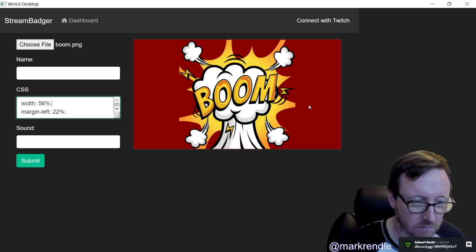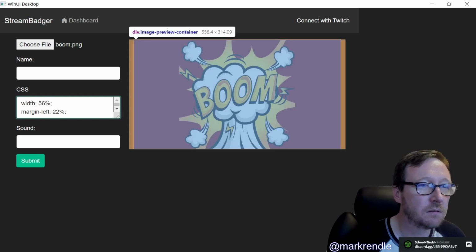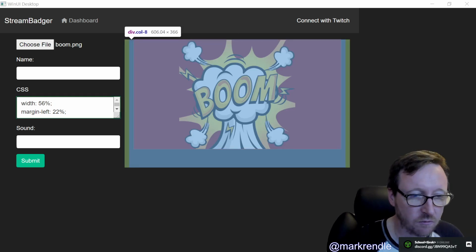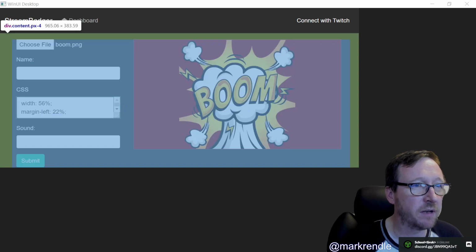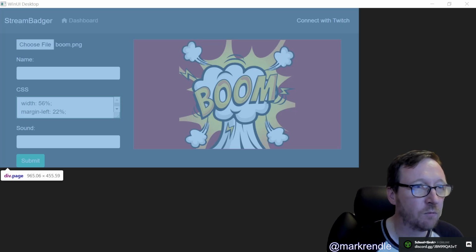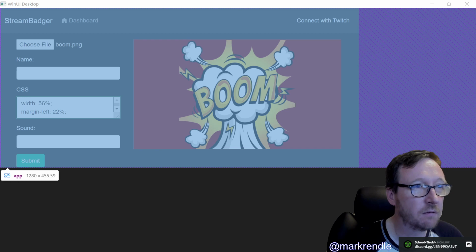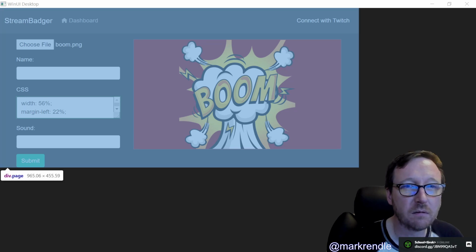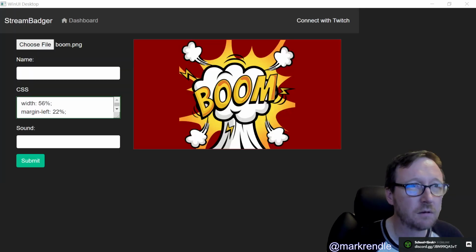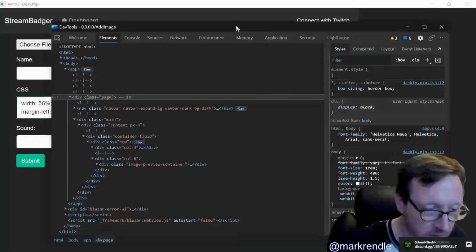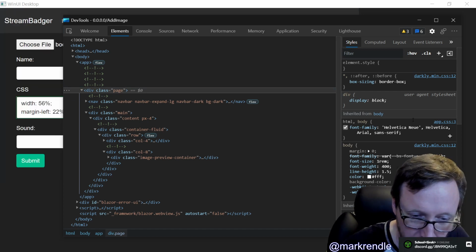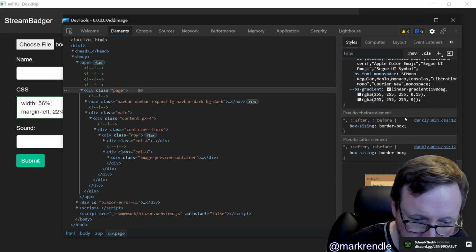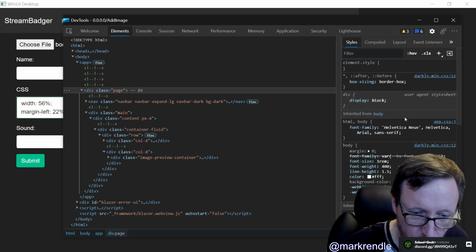And then so this div here, that container is just rubbish. Why is that container only that big? Why is page only that big? So I'm just going to bring this down here like this so you can see. So this is page and it's not filling up the full thing. And I don't know why.